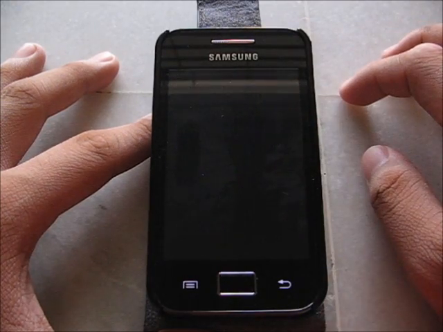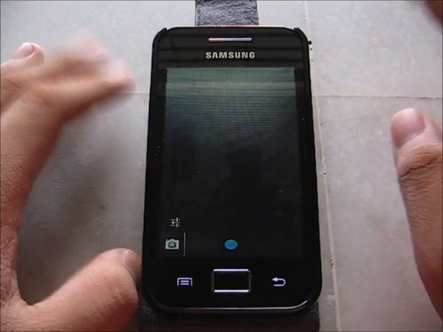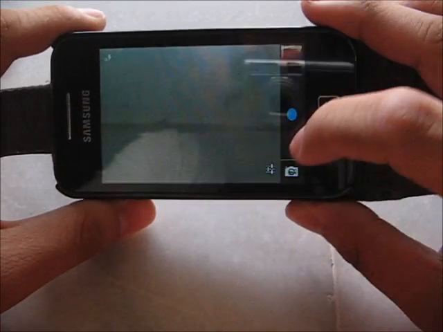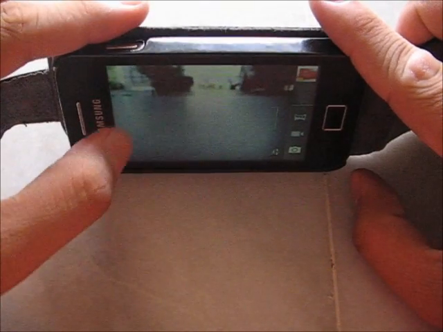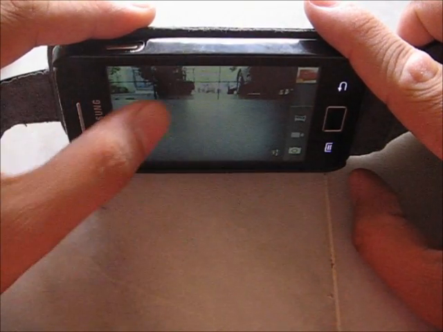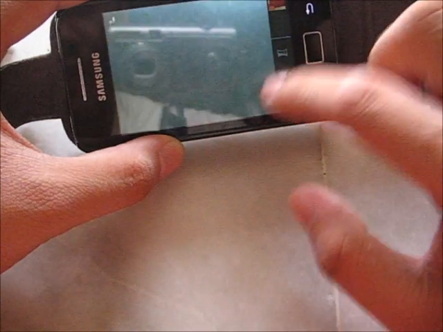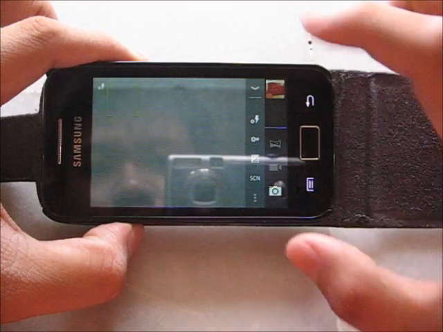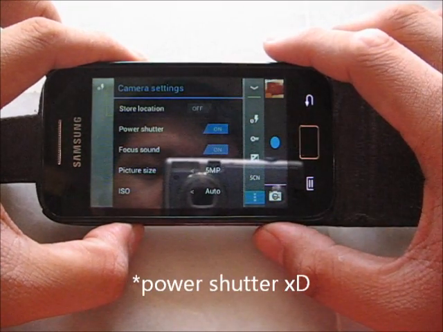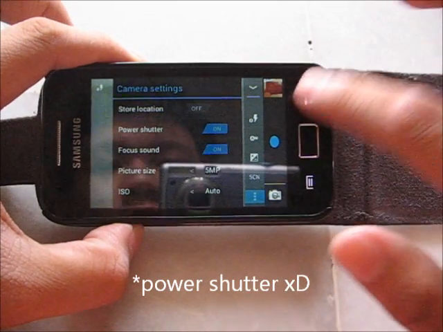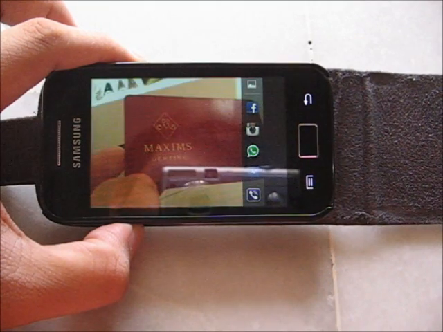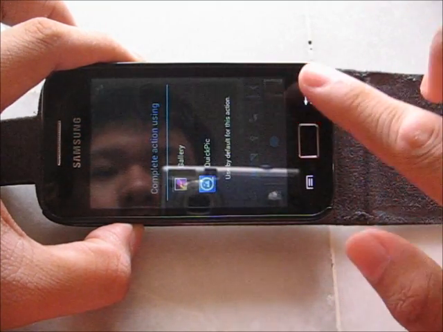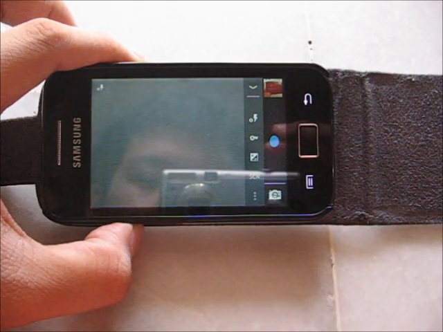So the camera, yes, I'm gonna show you the camera. Everything is working except the video recording. You can't enable the video recorder, and you have touch focus once again. Very nice. You have the settings and advanced settings. So you have power shot, maybe it would take pictures faster. Tap this to view your picture. You can share to Facebook and your social apps.